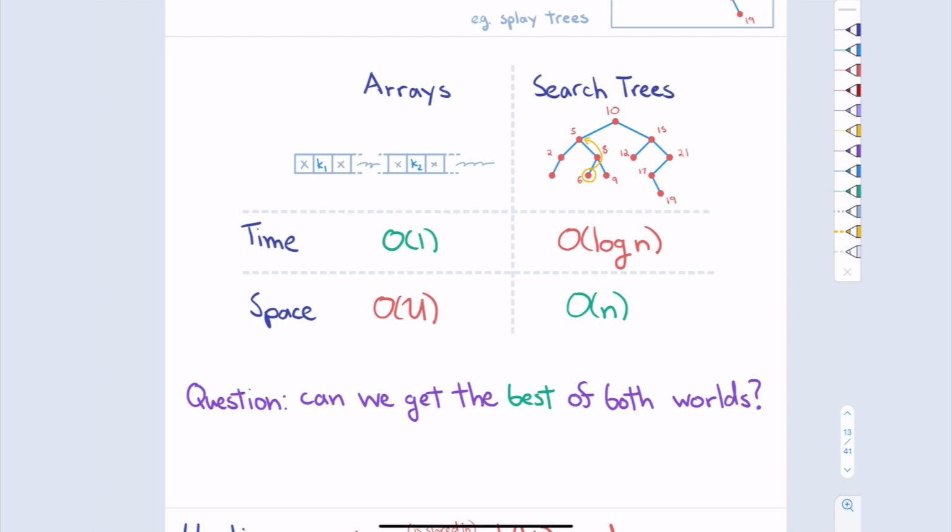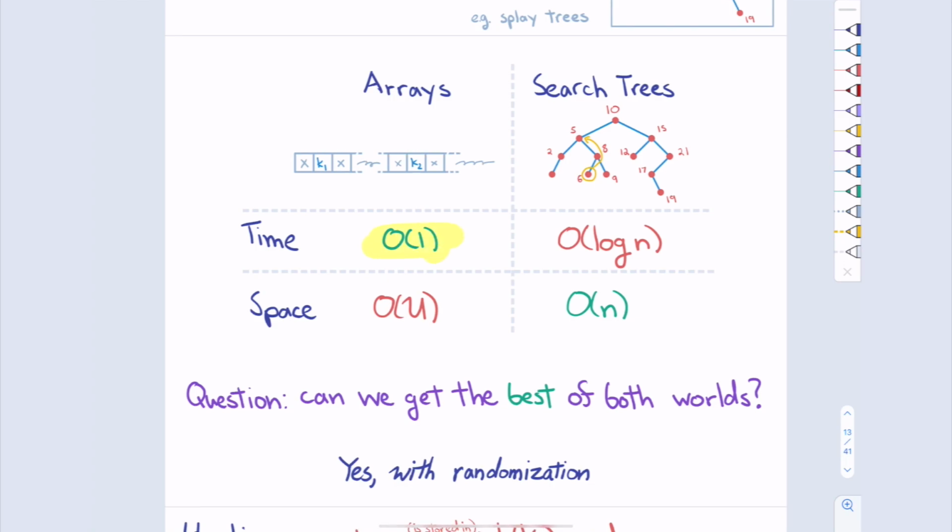Okay. So the question is, can we get the best of both worlds? Can I get something that's constant time and big O of n space? That would be ideal. I can't imagine doing much better. Okay, and the answer, you might have guessed already, is yes, but we're going to use randomization. So we'll do some randomization, but then we are going to be able to get constant time and constant space per item, at least in expectation.